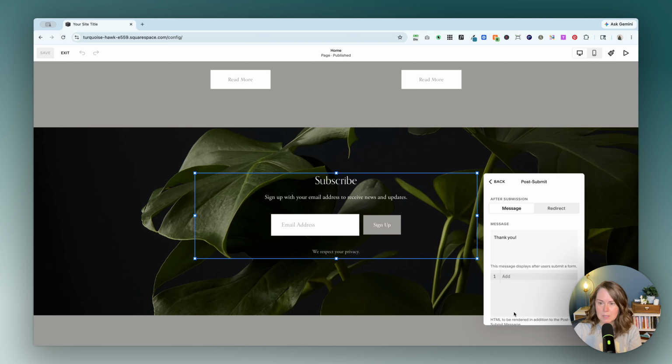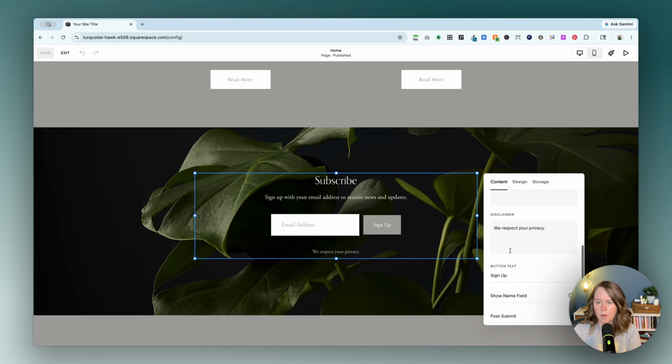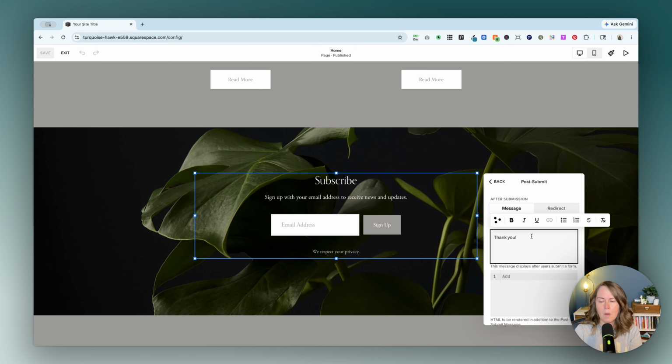So I'm going to click Post Submit. So again, that's entered into the newsletter block, hit Content, scrolled all the way down, clicked Post Submit, and now I can type in some more information here. Here's your document, and you can, of course, make this text say something that makes more sense.